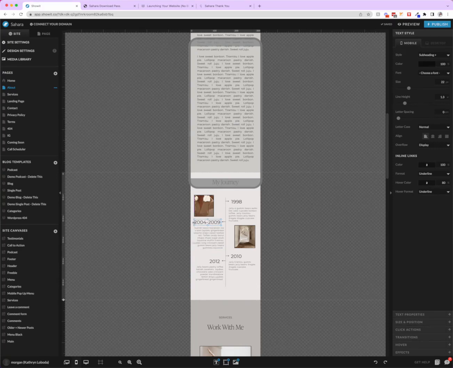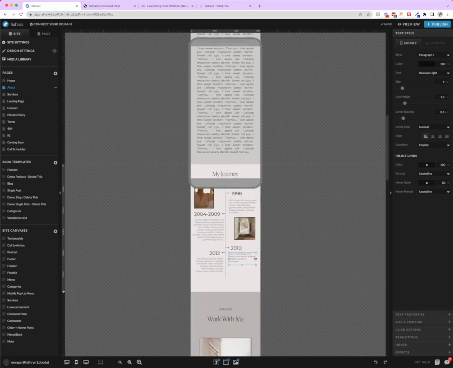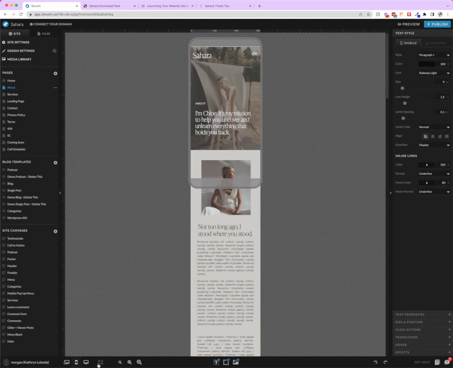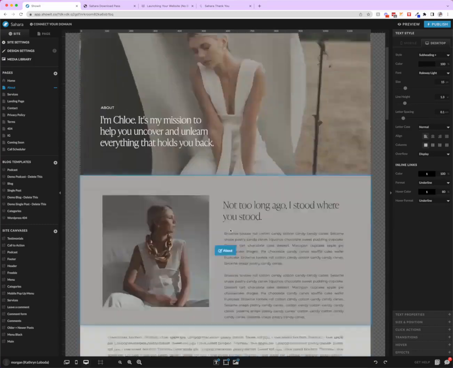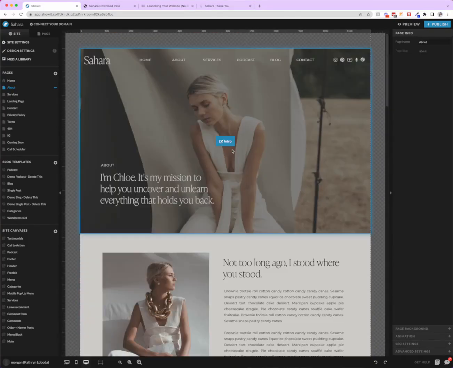So everything should stay pretty consistent if the text that you're inputting is similar in length to what's already inside the template. If not, you might just have to make some simple adjustments by either dropping down the size of the font or adjusting the text box. I'm going to pop back over to the desktop version and you can continue updating your text.